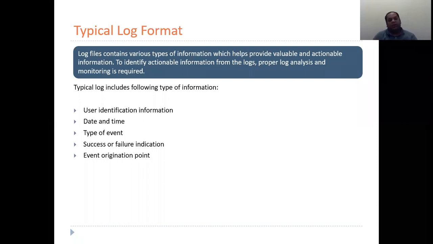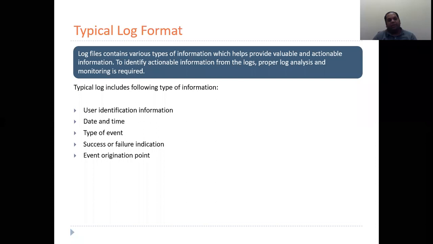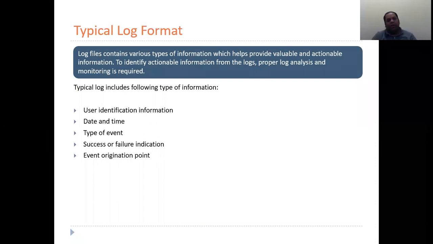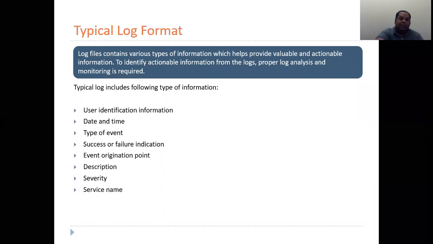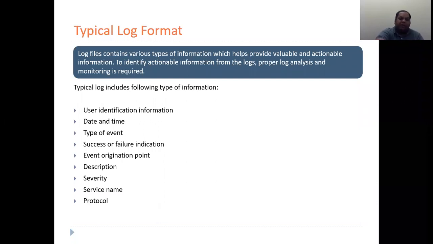Event origination point, so from where this event started, what is the origin of the source? It was the system itself or somebody else in the network who tried to do something. Description, more detail about the event or activity. Severity, some devices give you severity, some devices don't. Service name, what was the service which is affected, what kind of protocol was used, and if there is any detail for the user. So this typically you will find in any log.